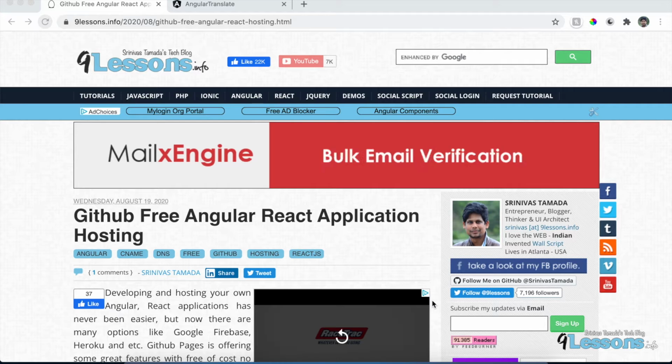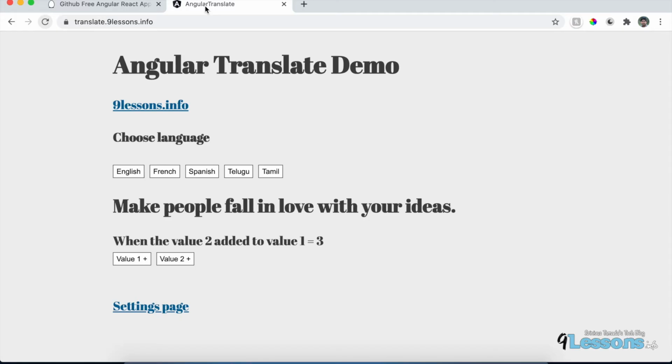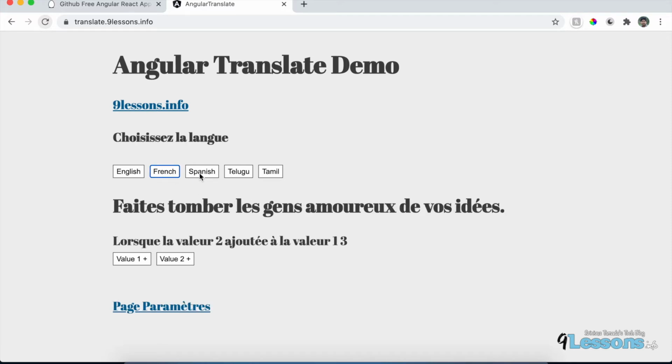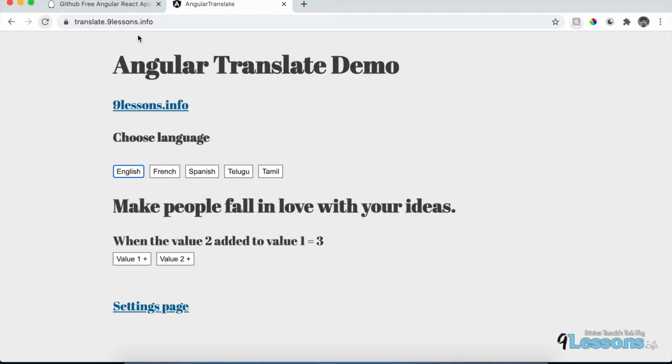In this video I'm going to explain how to implement Angular internationalization. It is nothing but supporting multiple languages in your application. If you see this demo, this application right now supports French and Spanish, and it works in a lazy loading design pattern.